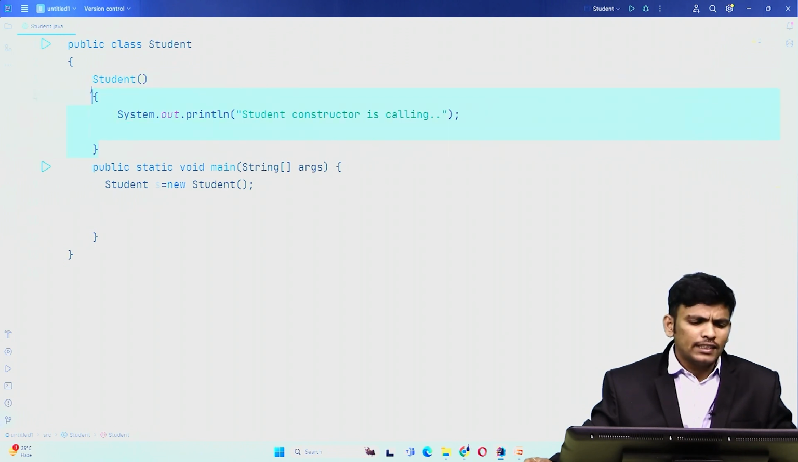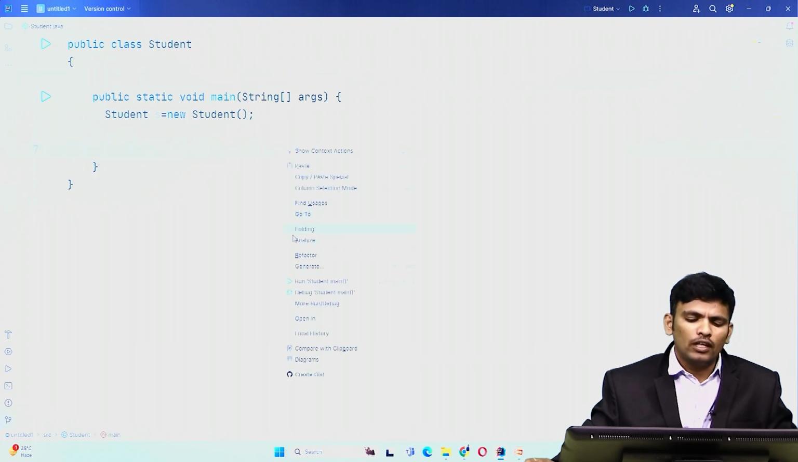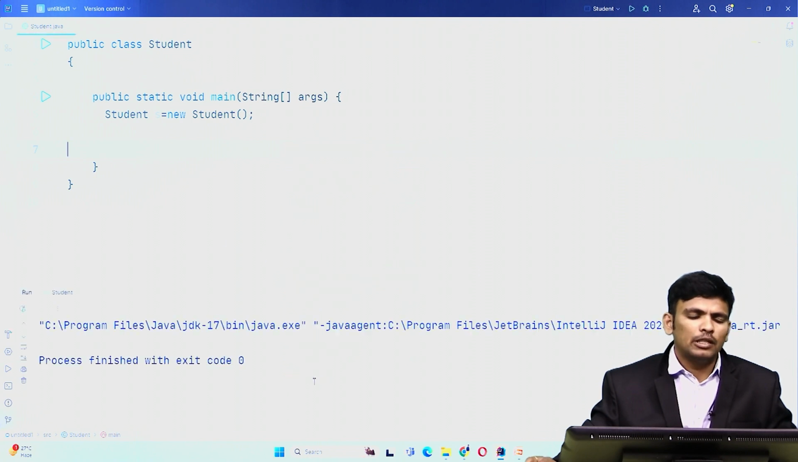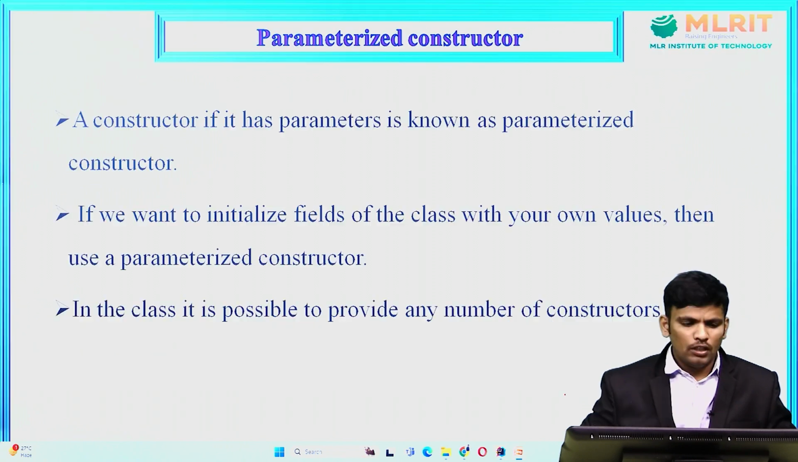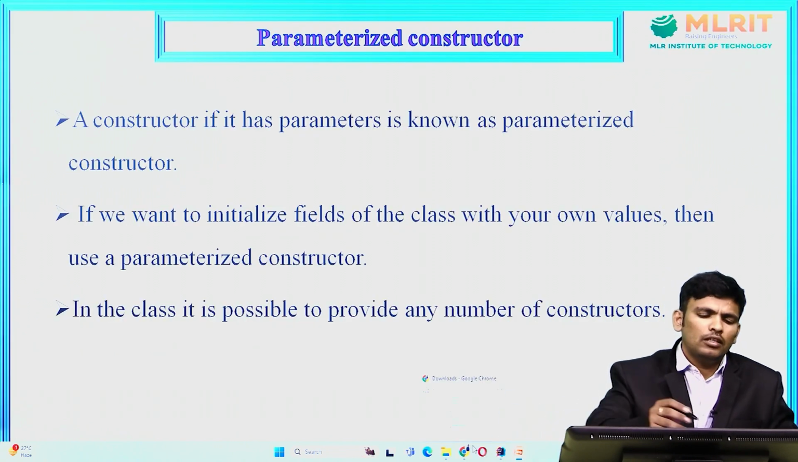Default constructor means if you are not adding any constructor here, a default constructor will be executed automatically. The default constructor doesn't have any statement, so if you run this program, it doesn't print anything. But whenever you compile your program, the compiler automatically adds the default constructor, and it is invisible to us. Next, the parameterized constructor.